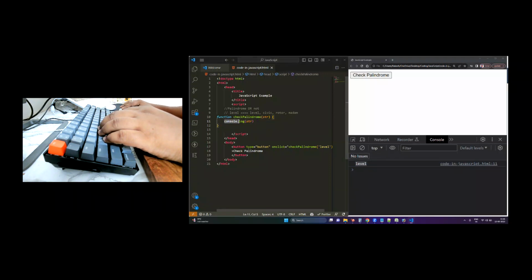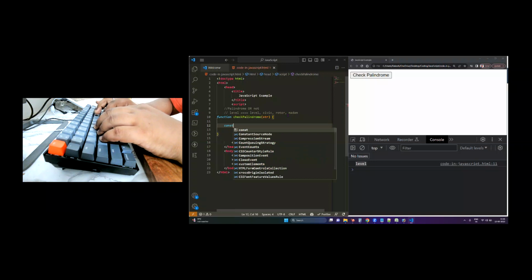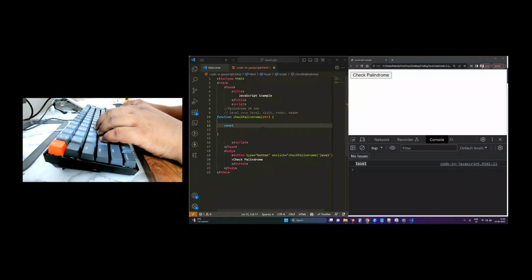Okay, now what we need to do, whatever we are passing, first let us save it in a const. And we will call it cleanStr. Okay, why cleanStr? Clean str means we can pass anything in the string, so just to make sure the user enters only numbers or text, we have to clean this string. To clean this string, we will use a replace method, str.replace. And we are going to replace the content with empty. And what content? We will use a regular expression here.